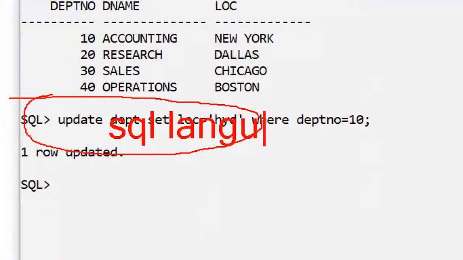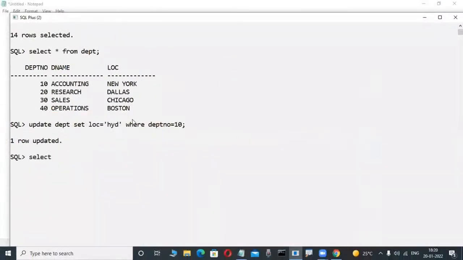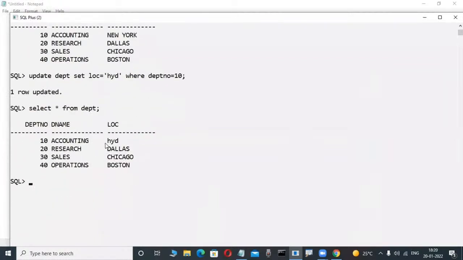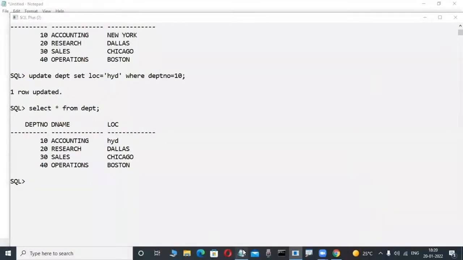One line of coding is there, no? These are non-procedural languages. Variables are not there, loops are not there, conditions like if and case are not there. Very easy, non-procedural language, with one or two or three lines of coding, simple. Once we write this type of coding, the SQL language, it is automatically reflected in your database. Observe it here, in the previous case New York is there, but now Hyderabad is the location, yes or not?